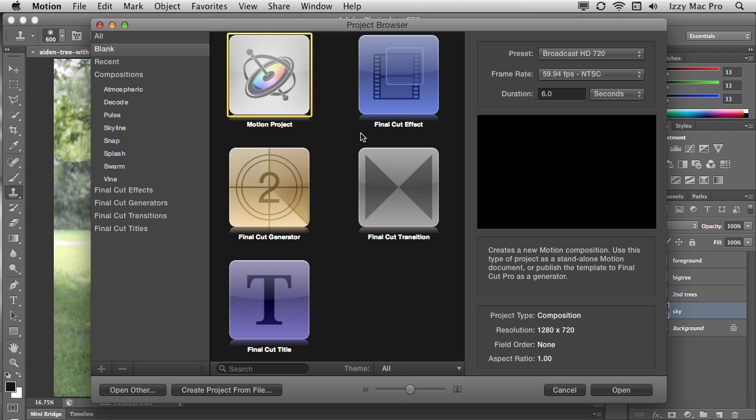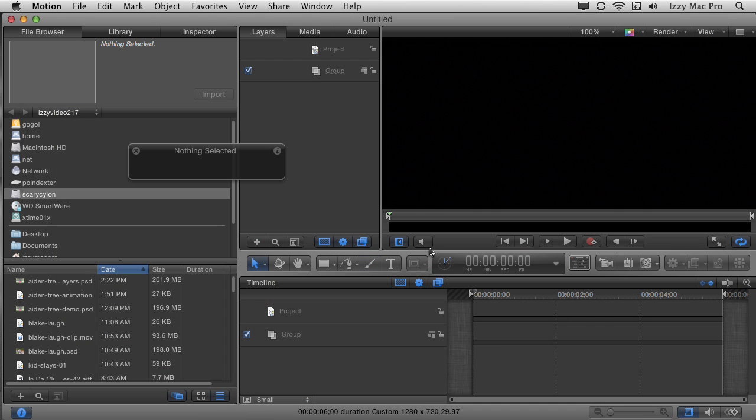And now we go to Motion, and you can see I have my project browser window open. I'm going to select it's a Motion project. The preset I'm going to use is Broadcast HD 720. That's a smaller frame, and if you're working with higher definition, 1920 for example, you could definitely use that, 720 or 1080. I am going to choose a frame rate of 29.97 because of where I am. I'll set the duration for 6 seconds, and then I'll click OK, and that'll give me a project that's 6 seconds long.